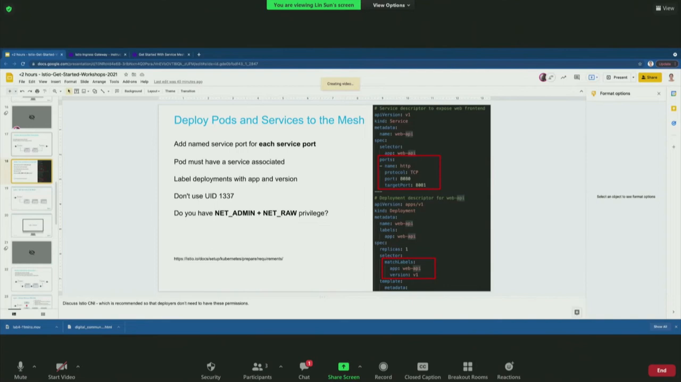In this lab, we're going to teach you to use the automatic injector along with the IP tables Istio init to set up the IP tables. It does require you to have NET_ADMIN and NET_RAW privileges. If you don't have those privileges in your actual Kubernetes environment, we recommend you check out Istio CNI. So that's the third lab, to gradually add services to the mesh.